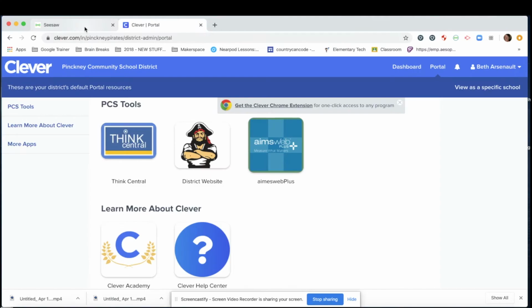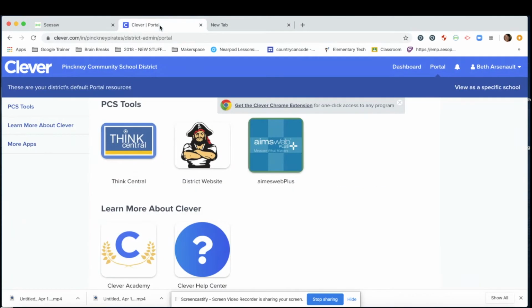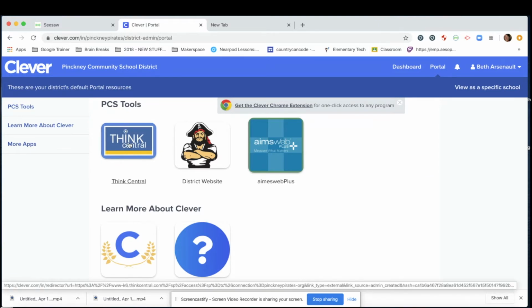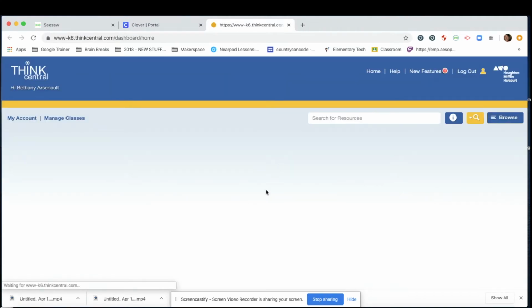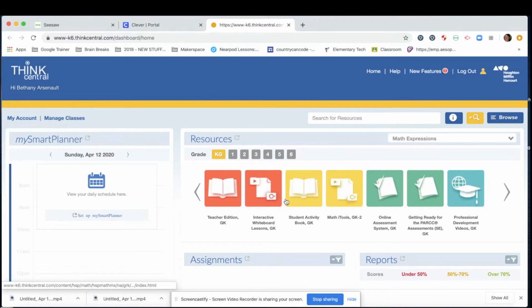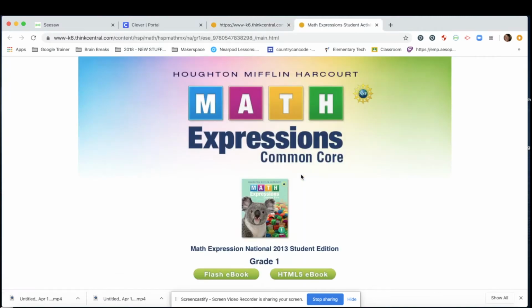We're going to open a new tab. After you open that new tab, you're going to go to Clever. Once you're in Clever, go to PCS Tools, and you're going to see the shortcut to Think Central. We're going to click right on Think Central. And once you're in Think Central, I'm going to use for my example a first grade unit in math. And then I'm going to click on the student activity book, which is right here. But you can use any of these materials, I'm going to use the student activity book.